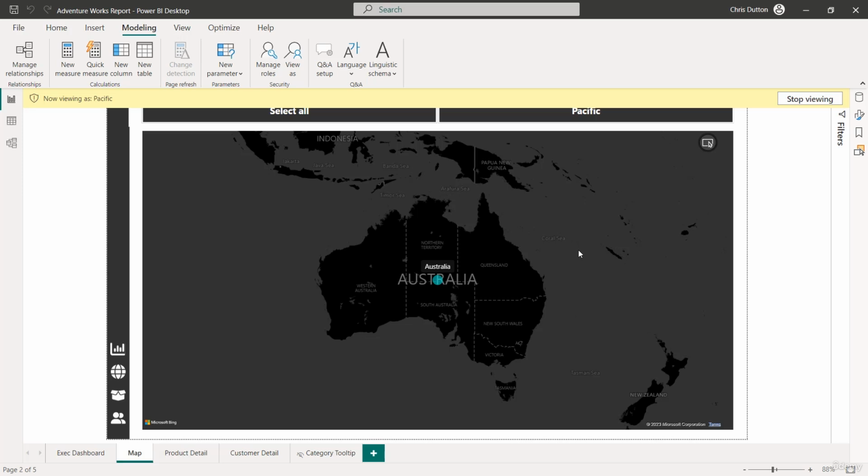but again, we haven't actually applied security yet. That step happens in Power BI Service when we assign individual users to these roles that we just created. So there you have it. That's your quick high-level summary on how to manage and view roles in Power BI Desktop.